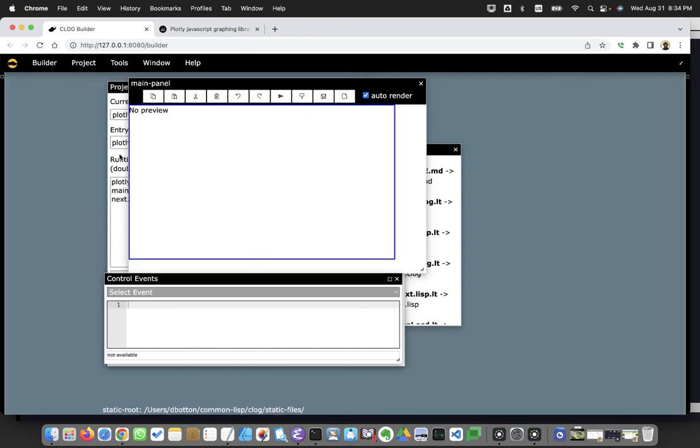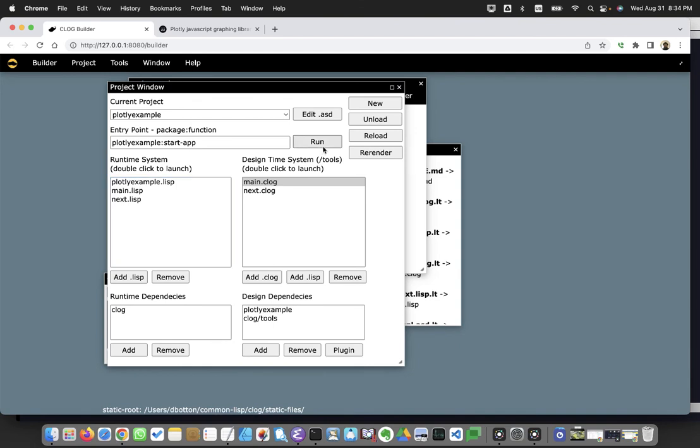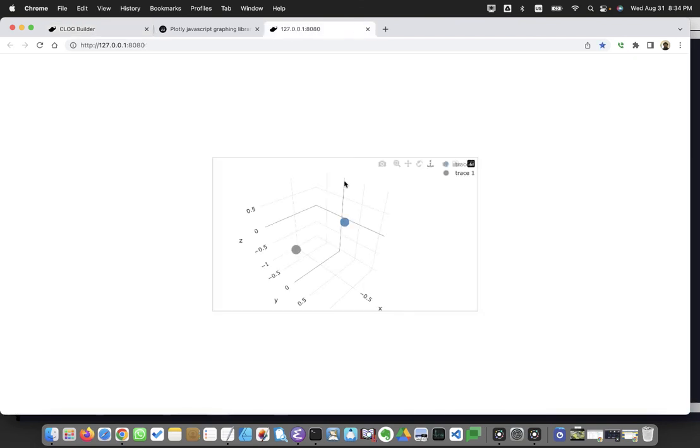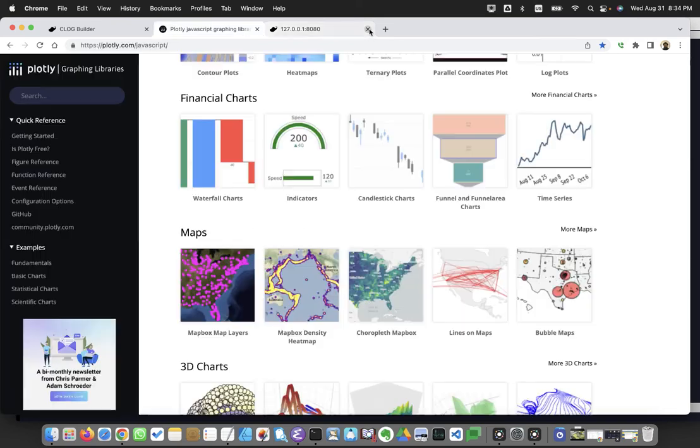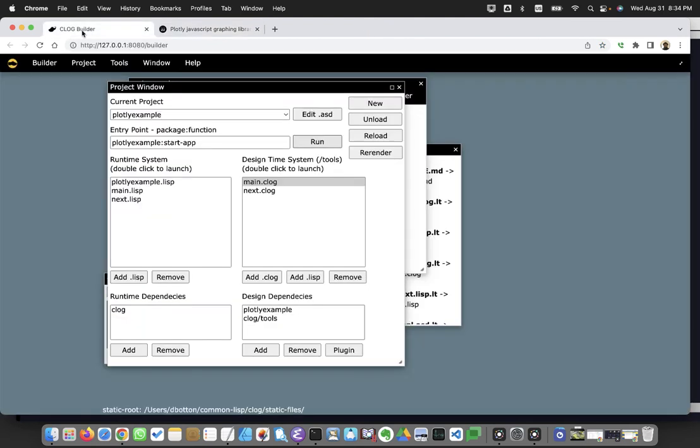And that's really much of what it is. Here we go. We'll run it now. Boom. Like I said, that's it. In pretty much seconds you can post a really cool app with 3D graphics and everything. I certainly hope you enjoy. CLOG is awesome.